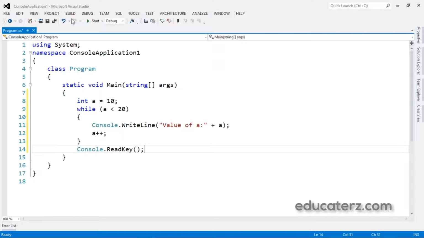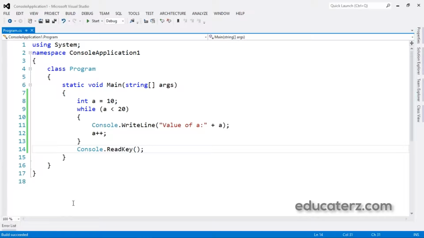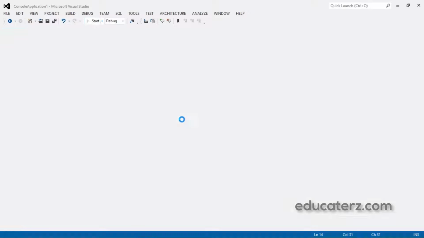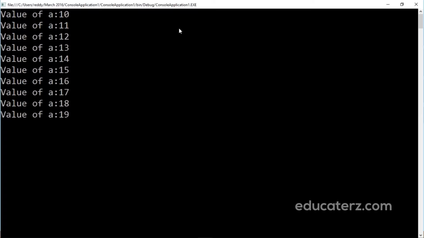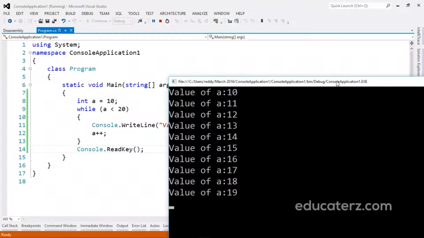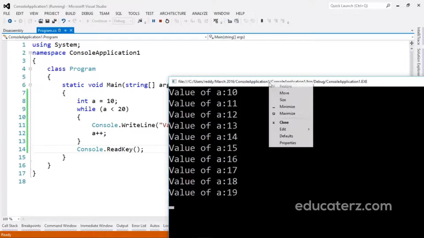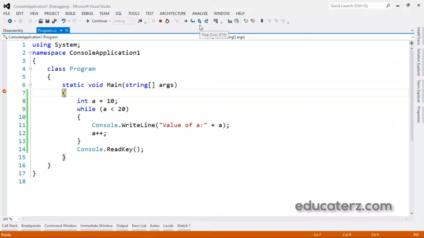Let me build this to verify if there are any errors. The build succeeded, you can see here. Now let me run this. I'm executing these lines. Now you may not understand how it is happening. The value of a is printing 10, 11, 12 till 19. Let me put a breakpoint and explain that line by line. Line by line execution is always F10.